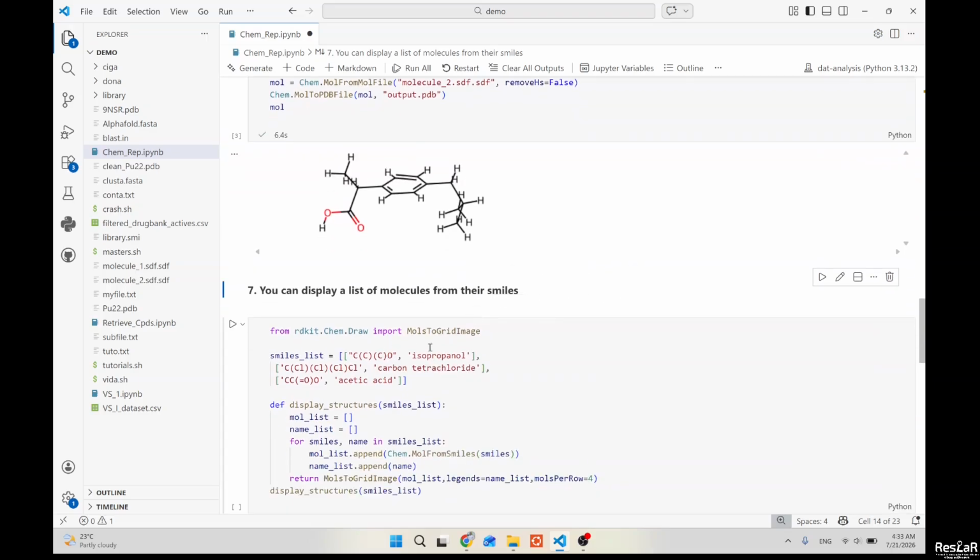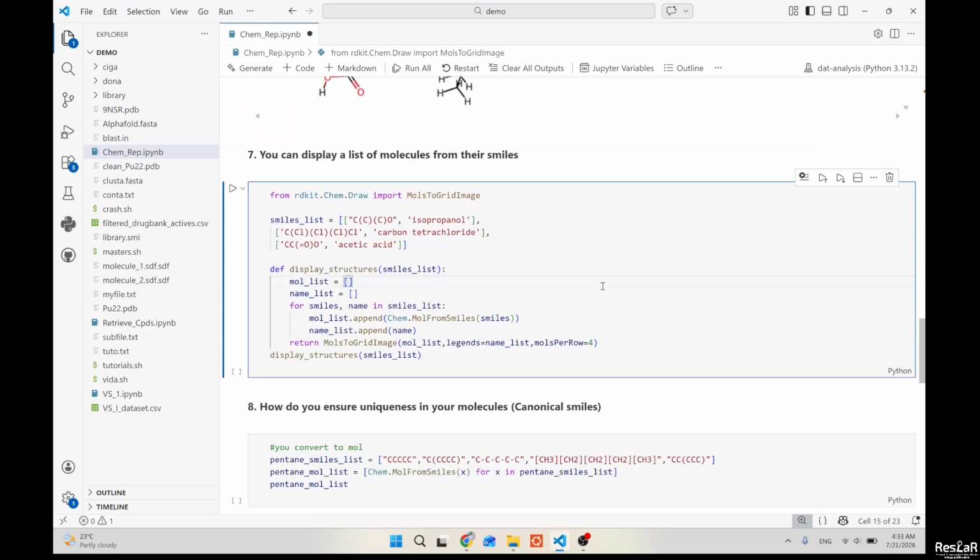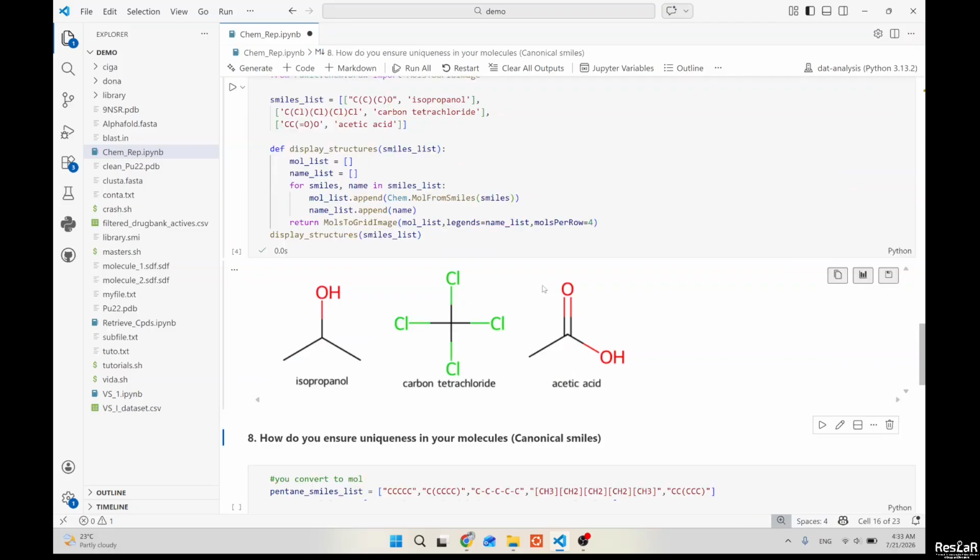So I have a list of SMILES here and their names. Let's try and display them. We are going to convert them from the SMILES list into mol images, right? So yeah, you can see that: isopropanol, tetrachloride, and acetic acid. So that's actually how it works.